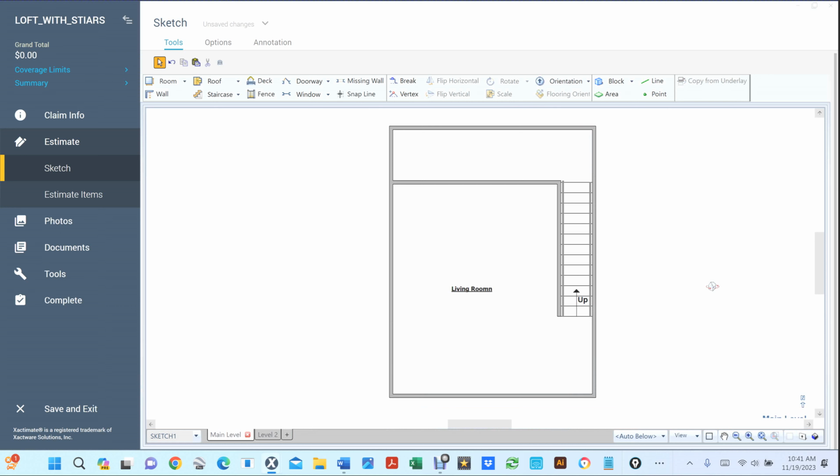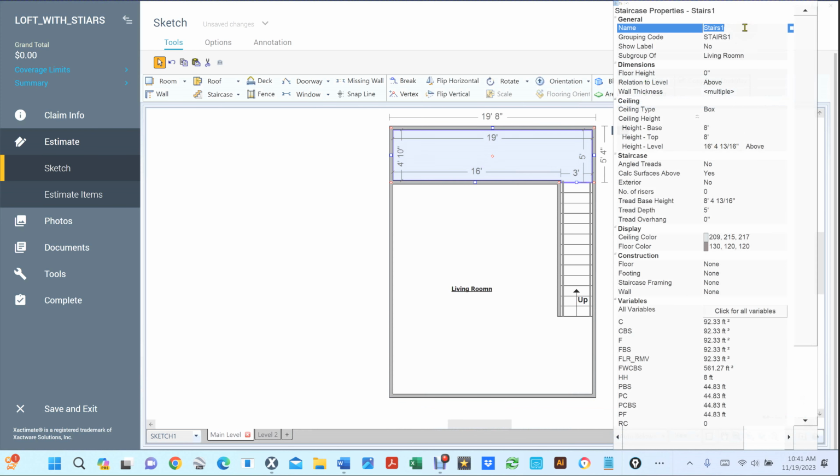So the first thing I want to do is click on the top of my loft. I'm going to hit Control Enter. You see where it says name? I'm going to name this loft. See right here where it says show label? I'm going to just type Y for yes and hit tab.